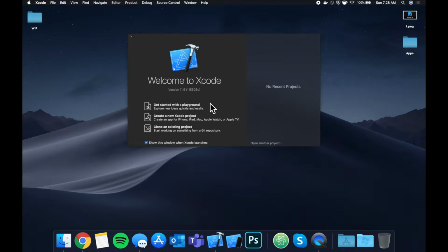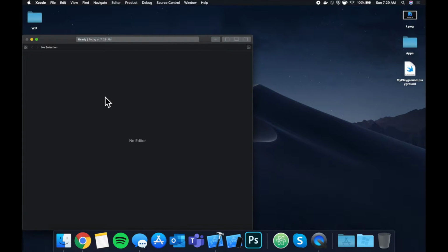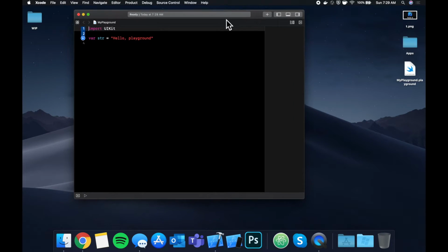All right, so we're going to get started by creating a playground here in Xcode. We'll stick with the blank playground for now, and we can leave the default name. We'll take a look at some fundamentals here before we jump into a project and look at a more real-world application of associated values in enums.